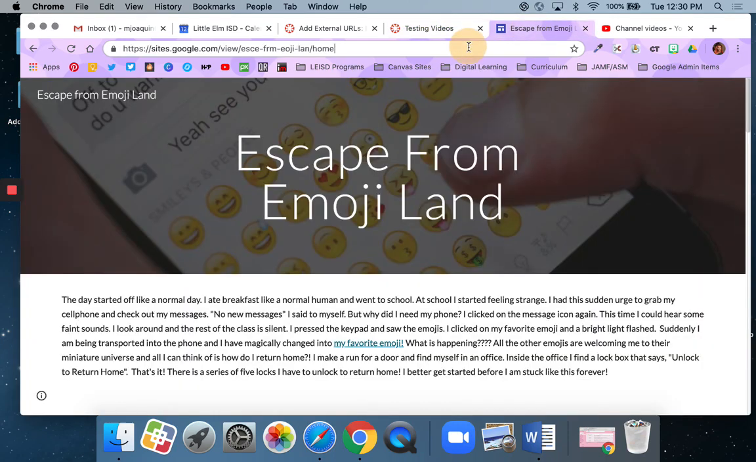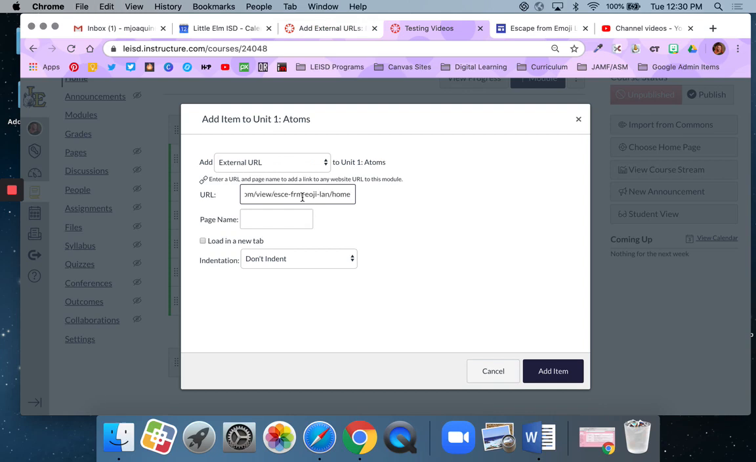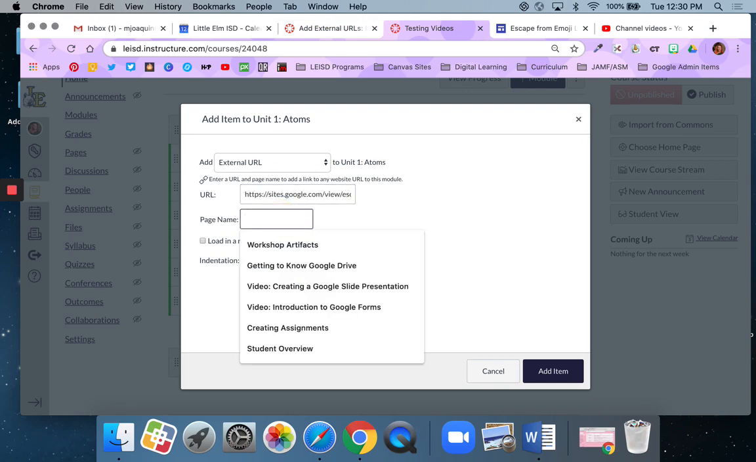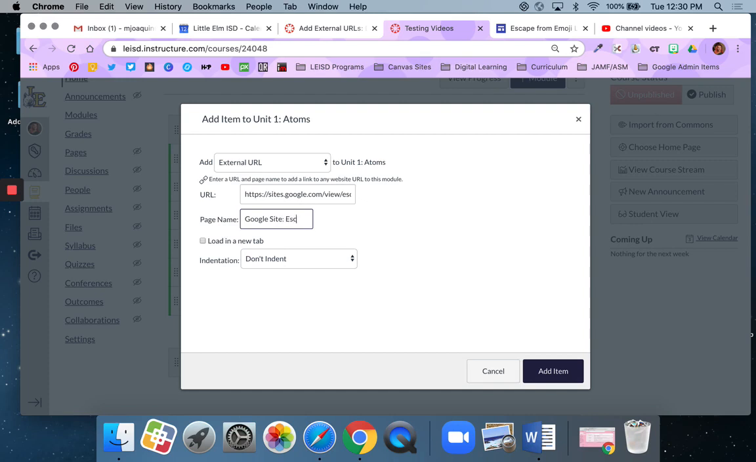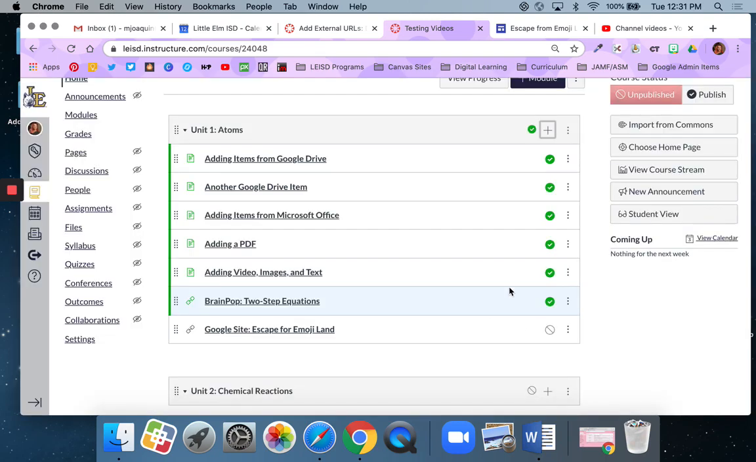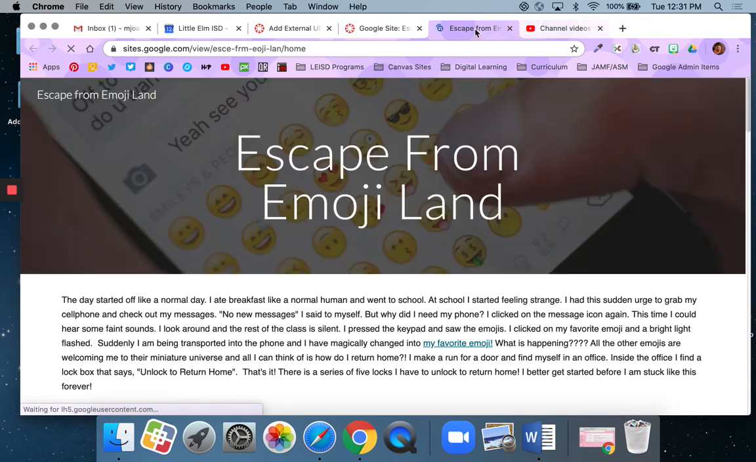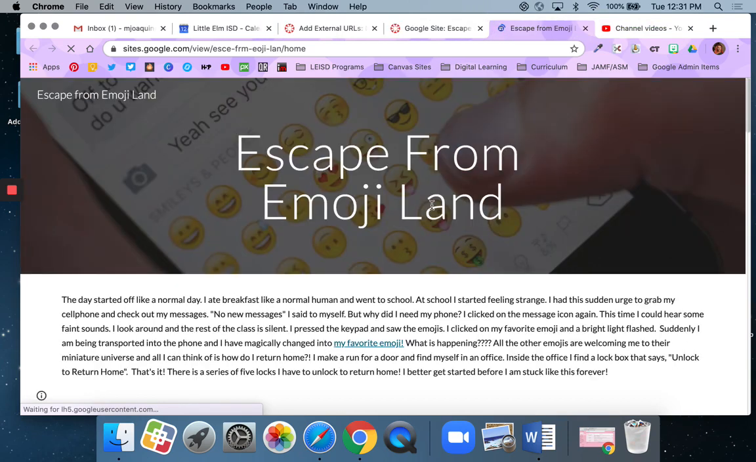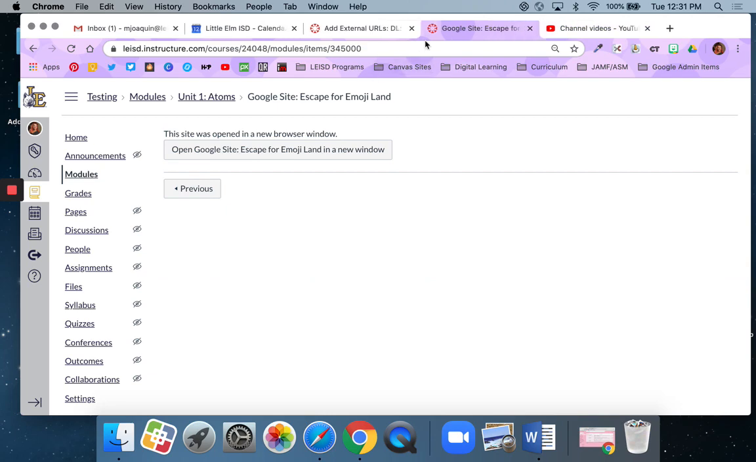In this case, I'm going to copy this Google Site. I'm going to paste it into my URL. I'm going to give it a name. And I'm going to go ahead and have this one load in a new tab just so that you can see the difference. And I'm going to say add item, and then I'm going to publish it. And when I click on that link, it's going to actually open that up in a brand new tab right there for my students. Okay, so let's recap.